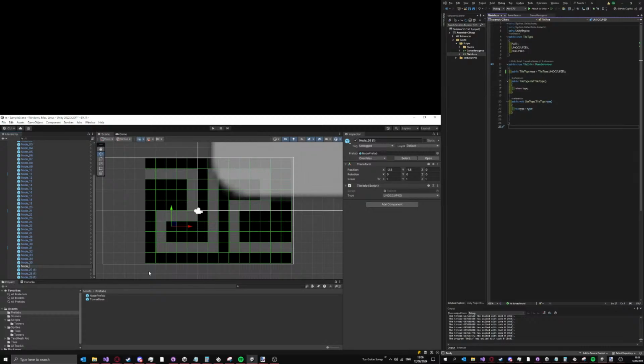I started watching a Braki's one yesterday for tower defense, but his was using 3D. So his seemed to be more 3D based, whereas this one's purely 2D. So it's a top down, I guess. And yeah, so his one would not have been very helpful.